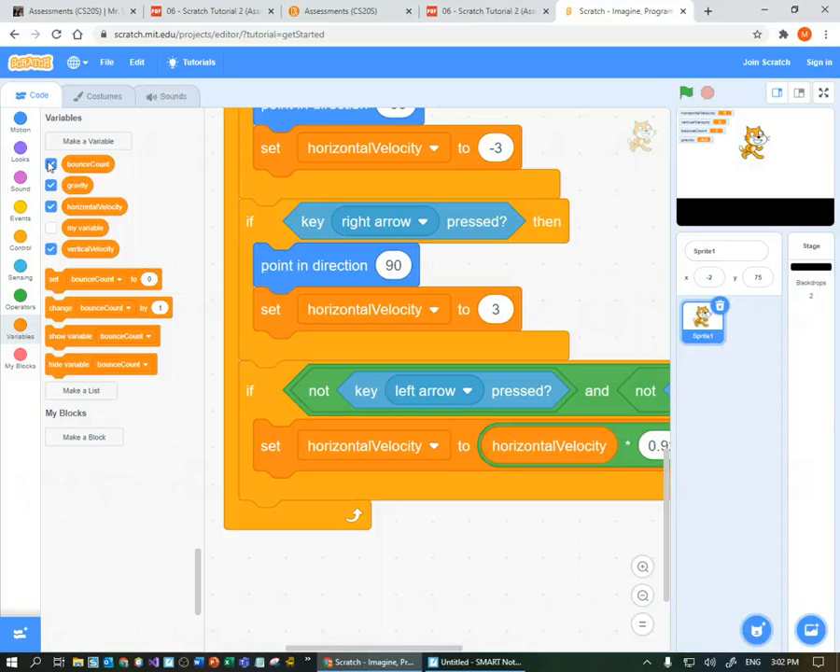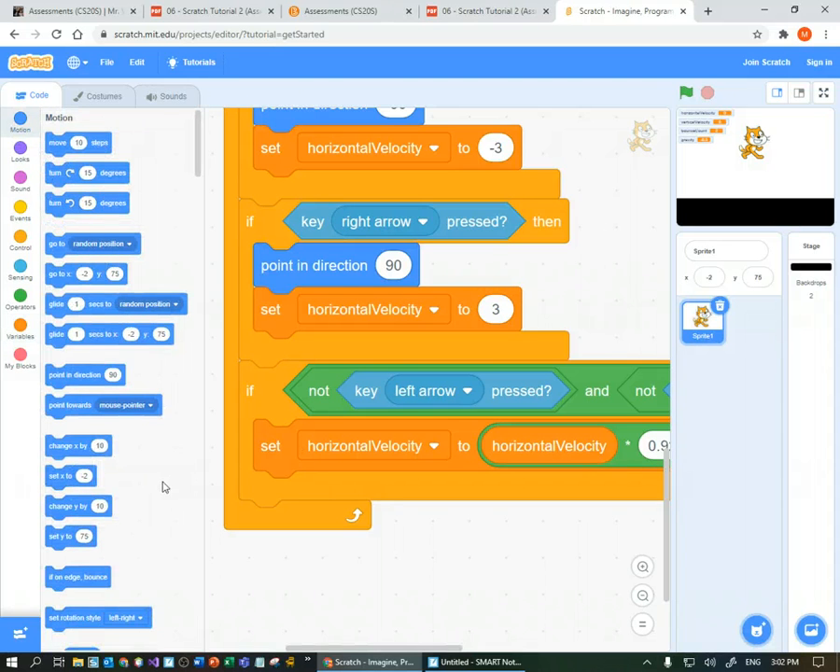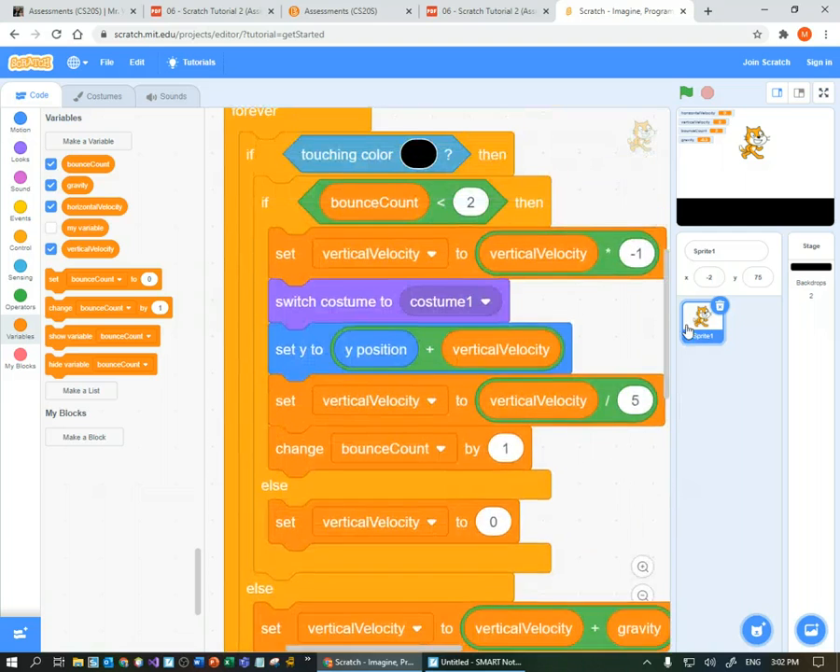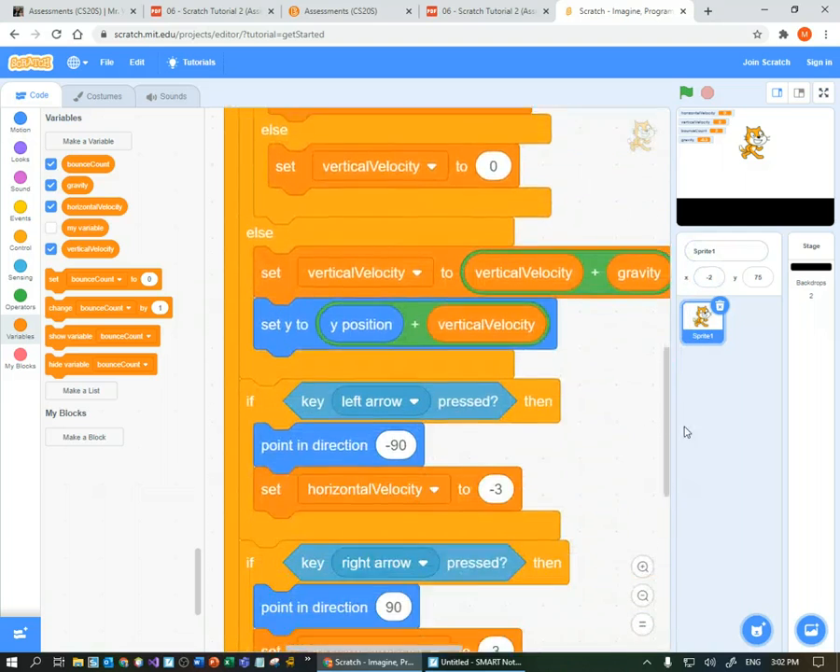Okay, this is under motion. It's the one that says change X by 10. I'm going to drop that at the very bottom. X is the left-right or the horizontal positioning there. So we then need to go back to variables and grab horizontal velocity to drop it into that last piece right there. Okay? This completes the largest set of blocks for this one. It's now completed, all these blocks here.